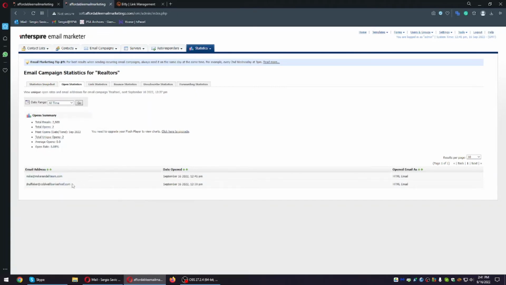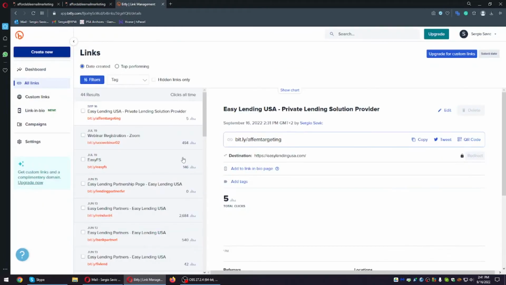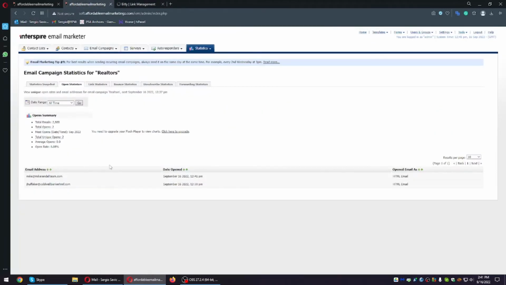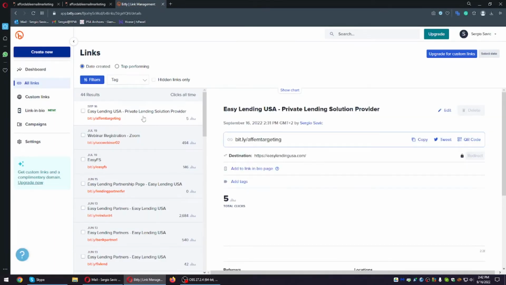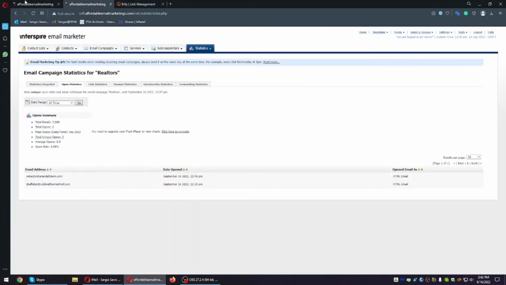So you can see these emails that opened. Coldwell Bankers, great. Mike opened, Realty Team, great. Mike went to our website, checked it out. So we know that they clicked. Now they can click multiple times, so this might be correct, but I like using Bitly more, because whoever clicks on that link that we posted, they're going to open it.